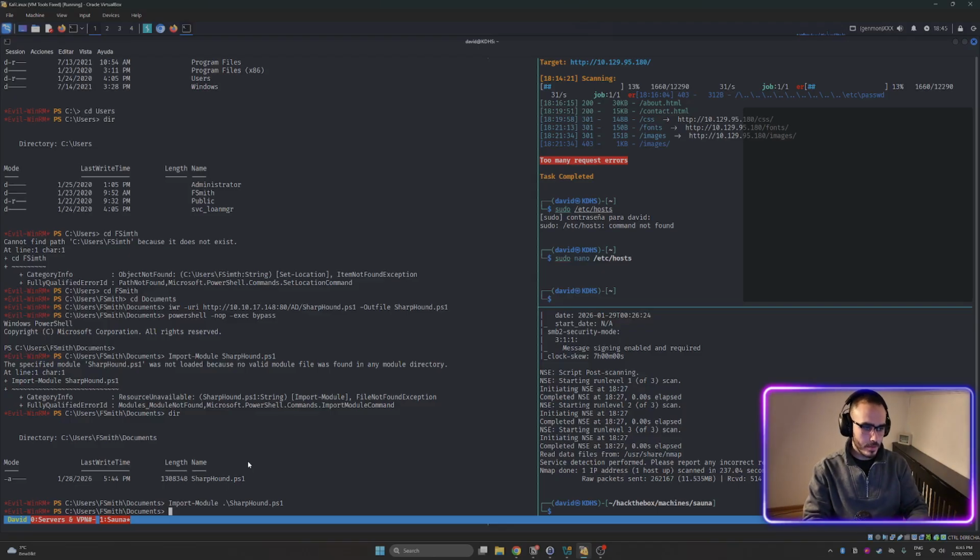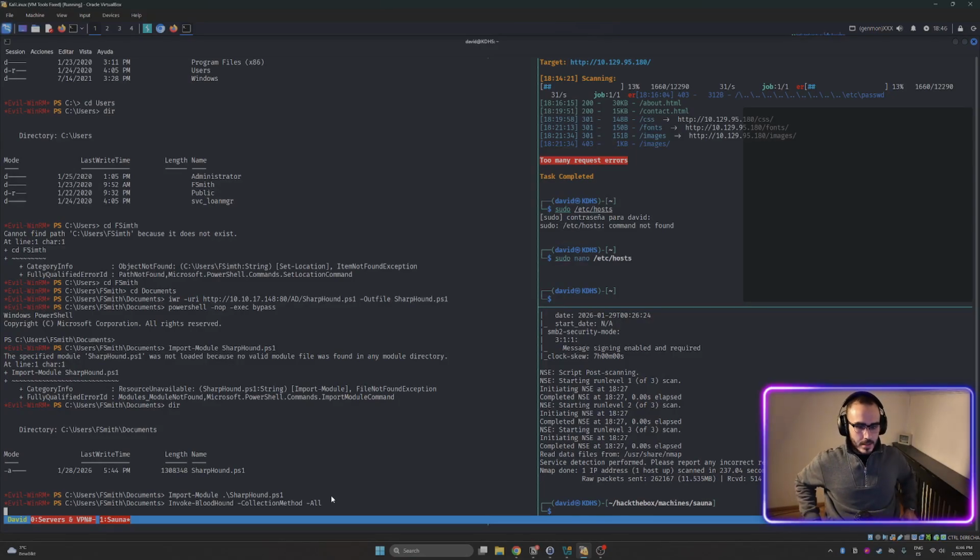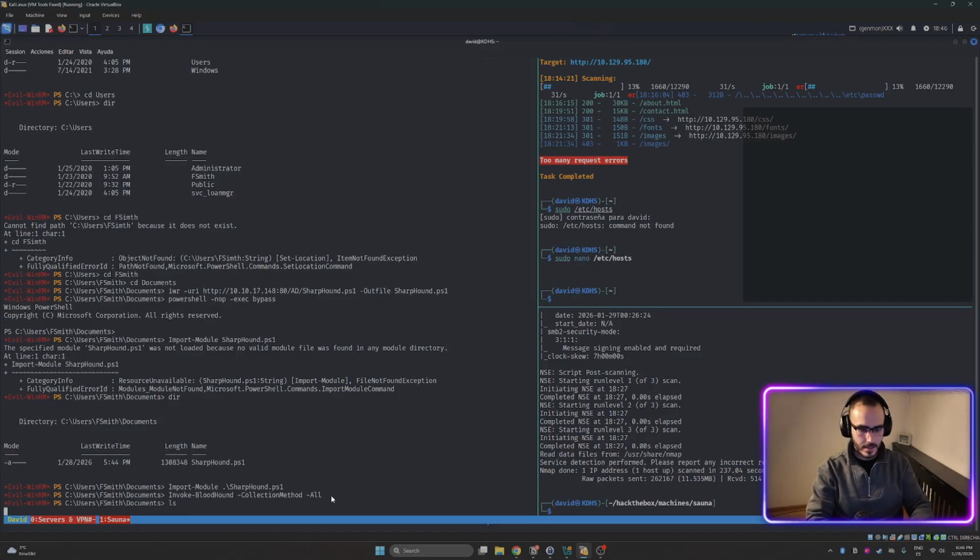Okay, we have the module imported, so we are gonna invoke BloodHound, the collection method. We are gonna get all the information from Active Directory. I don't know if you can. Yeah, and then we are gonna specify. Yeah, I guess we can just run it like that. Yeah, let's run it like this. And let's see if we can get results here.